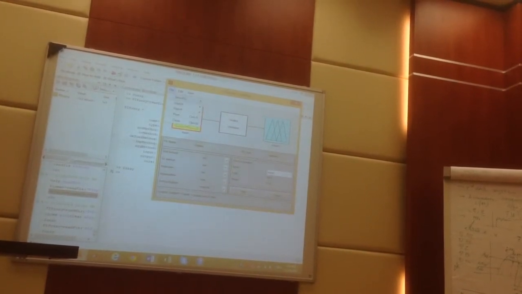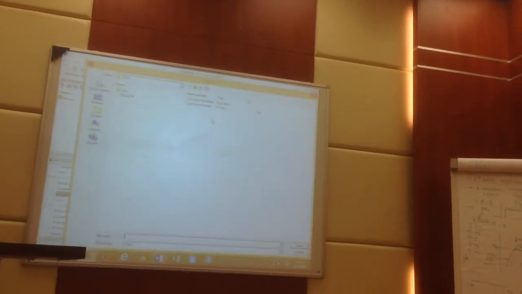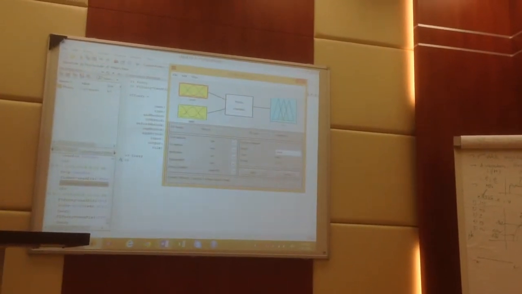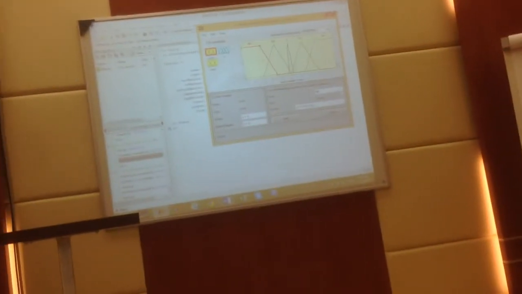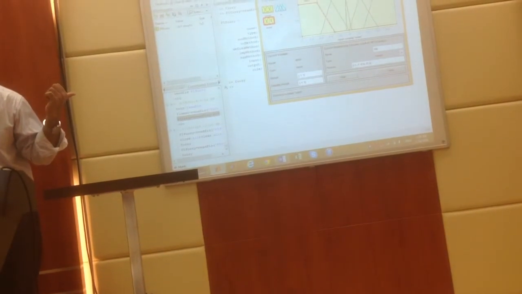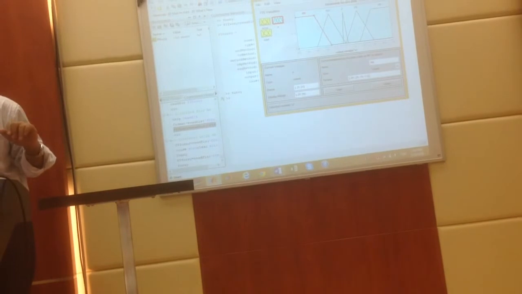So I will import it from file because I designed it earlier and I saved it in my file. So I will load it from my file, and this is the PI fuzzy file. So you can see it. Everything is designed here. You have error, defined the same way, then you have error dot, and then you have output. Each has 5 membership functions.